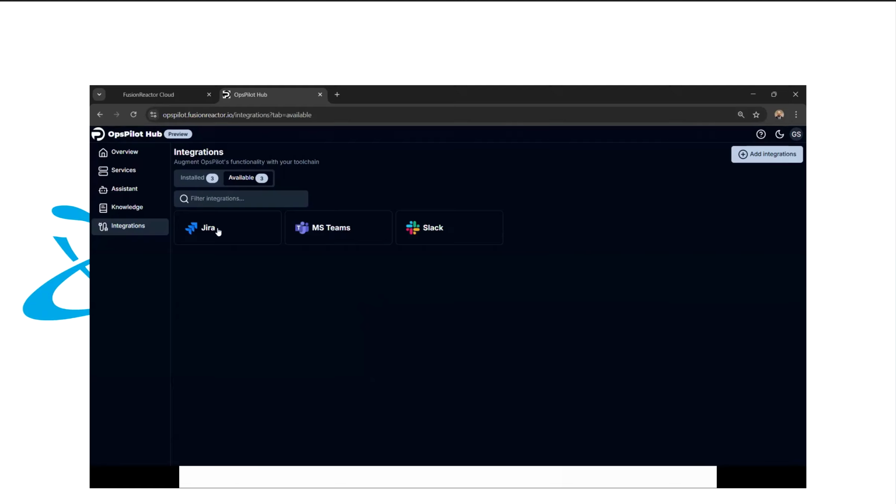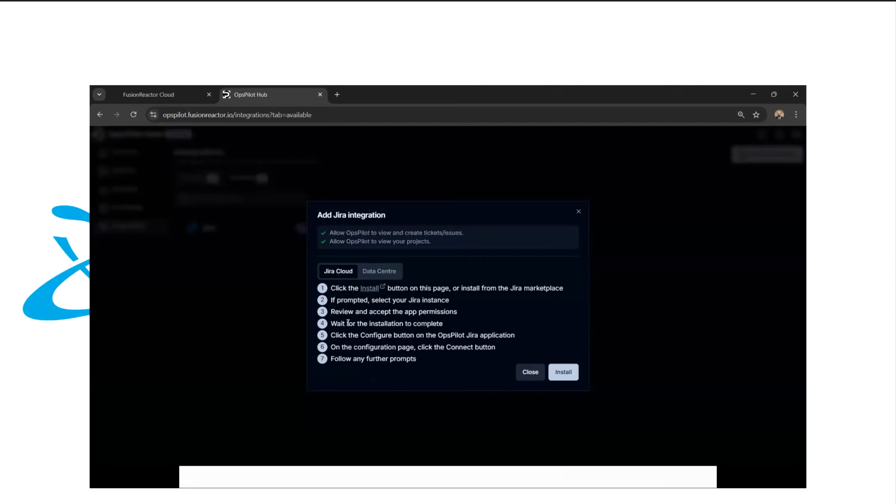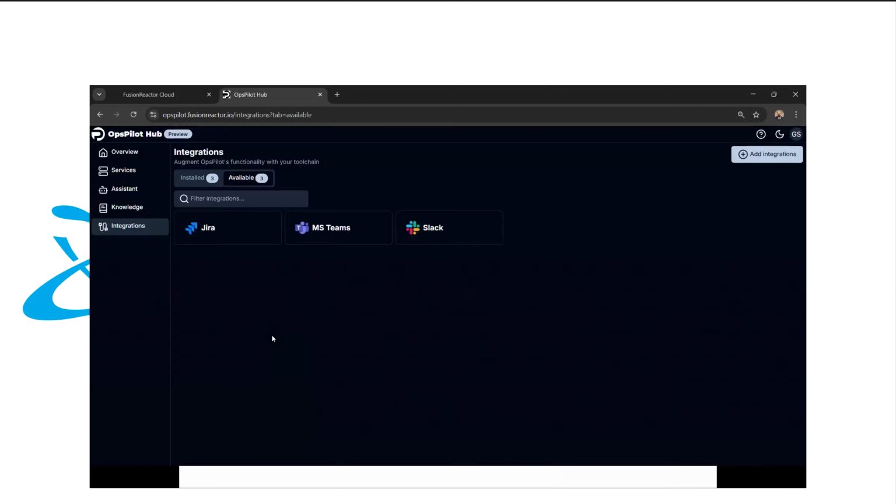With the JIRA implementation as well, you'll see we've got both cloud and data center. I don't have it currently installed. I don't have JIRA on the system. I don't have access to it on the system. What I can do is actually create incidents with that.